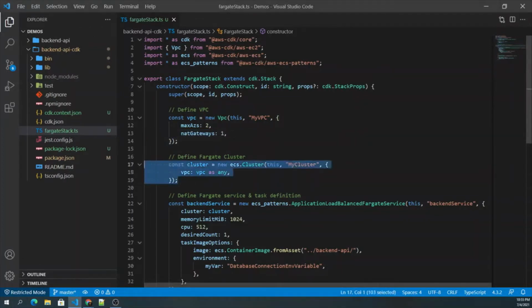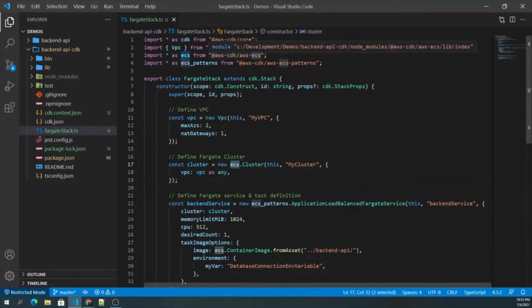And then you define your Fargate cluster. So basically we use this construct ECS and using the cluster method and passing the cluster name as my cluster. And from this line, what we are telling this is I want this particular cluster to be created inside this VPC.